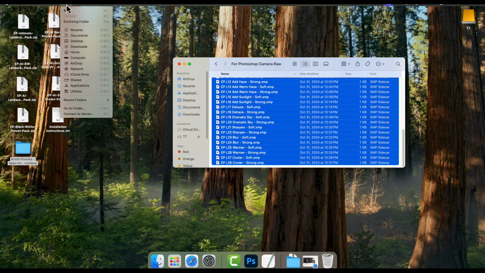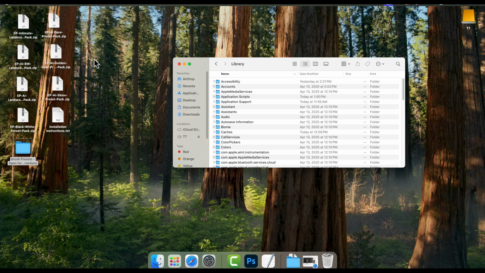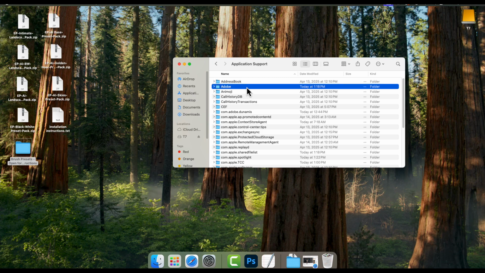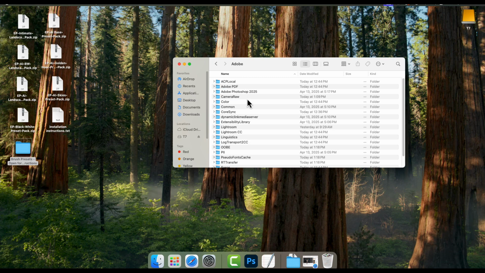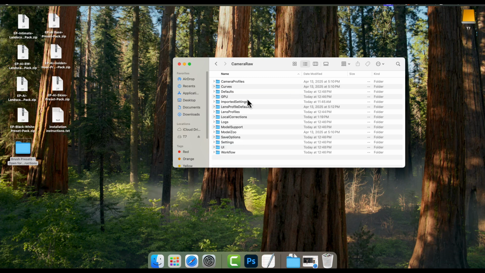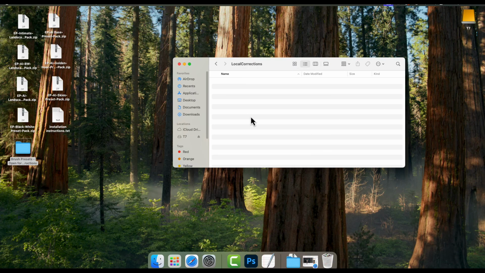So on a Mac, I'm going to go in Finder, I'm going to go up to Go, and then I want to select Library, but if you're not seeing Library, hold down the Option key and Library will appear. And from there, we want to open up Application Support, and then Adobe, and then Camera Raw. And then once we're in the Camera Raw folder, we want to open the local corrections folder. All right, and so here we will go ahead and paste the files that we copied.